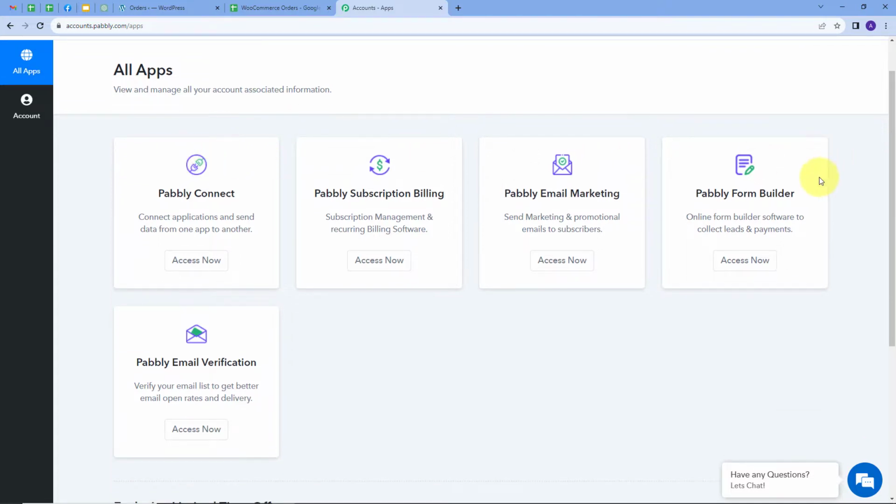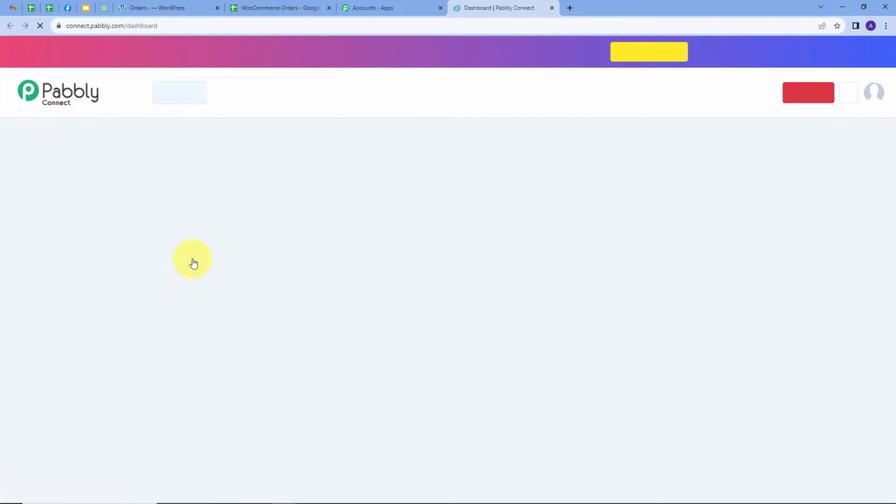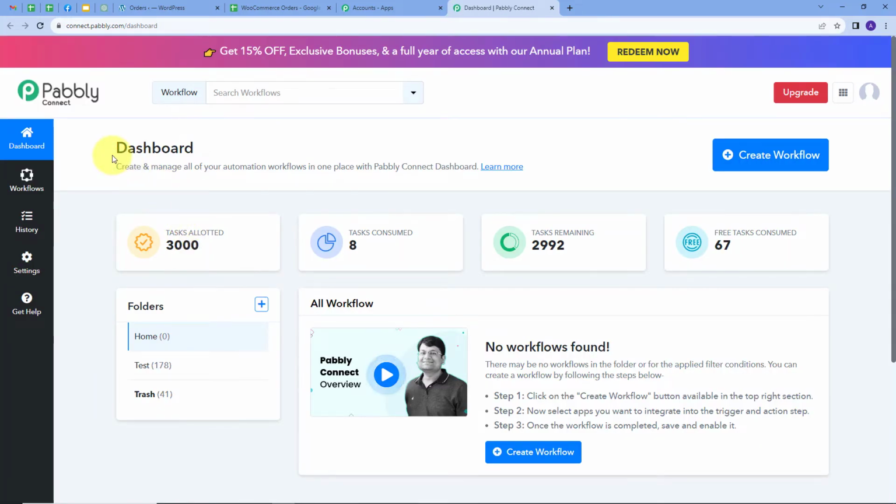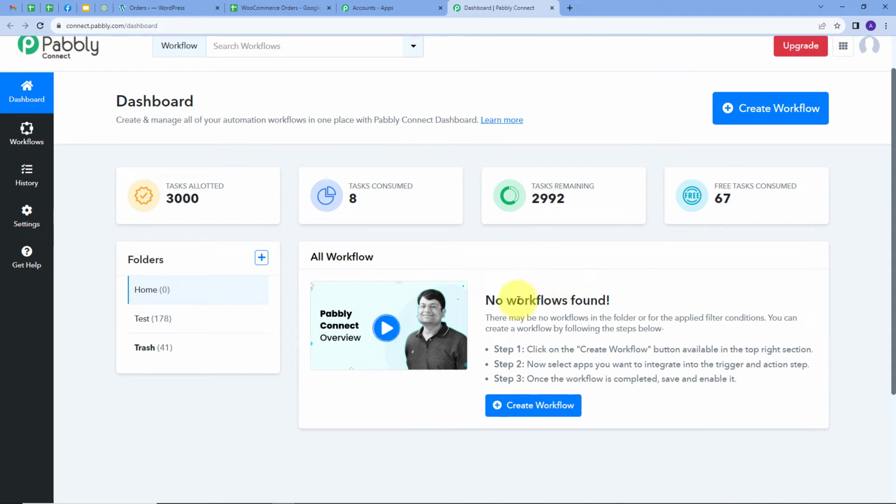These are all the apps that Pabbly offers, and here we are going to use Pabbly Connect. For that, I'll click on the Access Now button under Pabbly Connect. It will take us to the dashboard of Pabbly Connect. Here, this is the workflow section and we can see all the workflows that we will create. And this is the folder section. We can create a new folder here and save any workflow in any particular folder that we want.